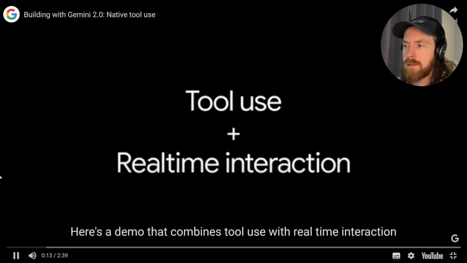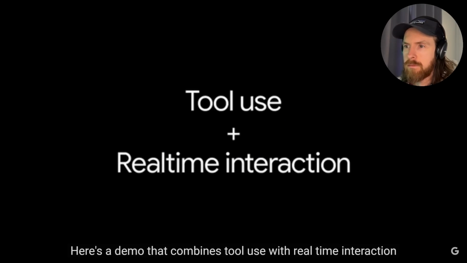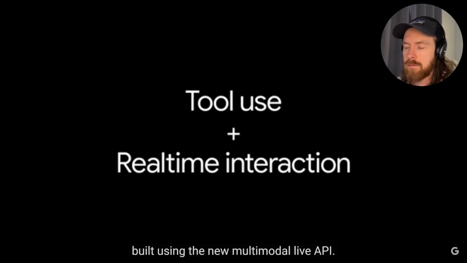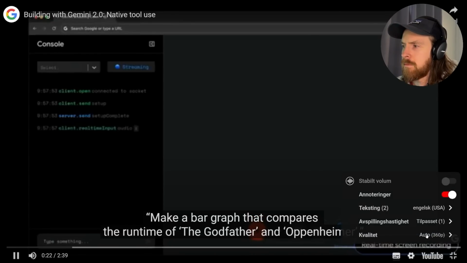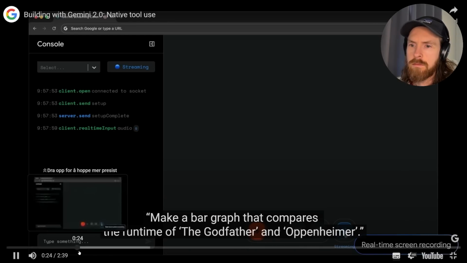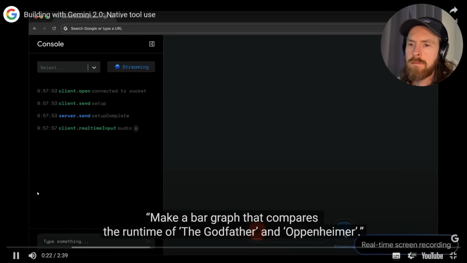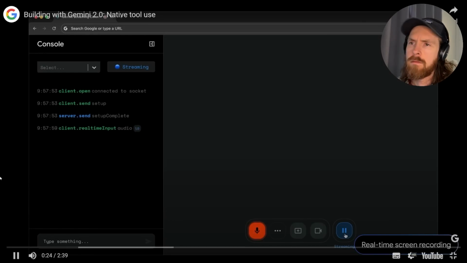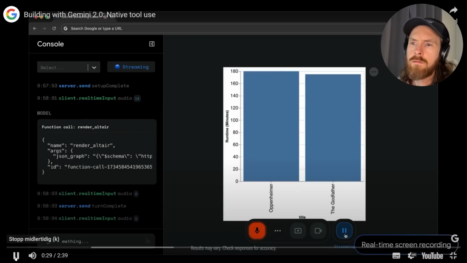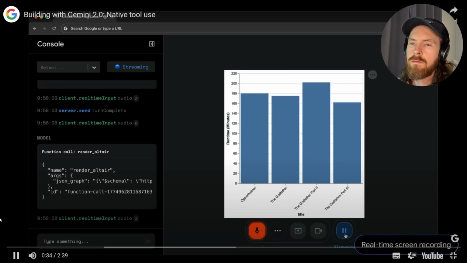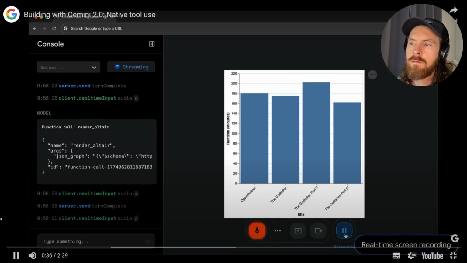Here's a demo that combines tool use with real-time interaction, built using the new Multimodal Live API. Make a bar graph that compares the runtime of The Godfather and Oppenheimer. Add the other two Godfathers to the graph. Pick 3 random superhero movies and add them to the graph.